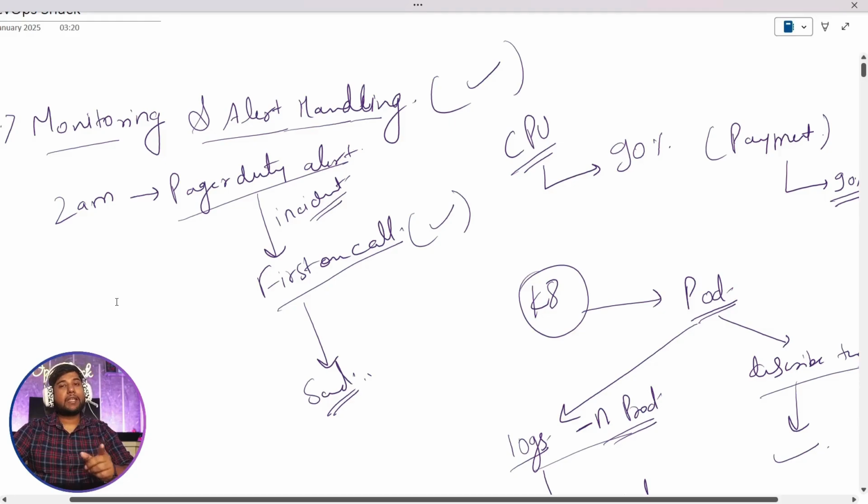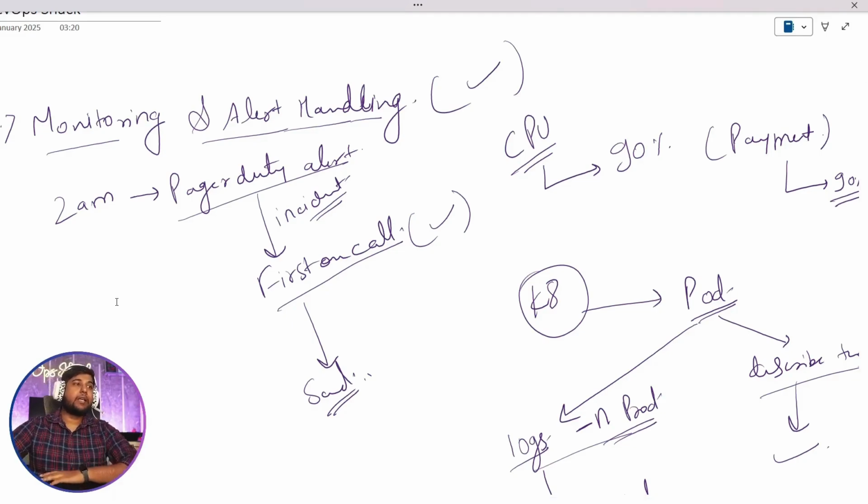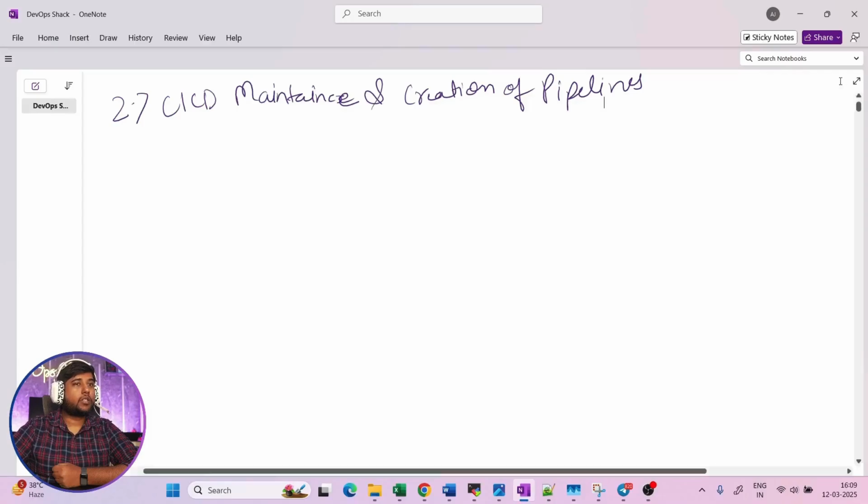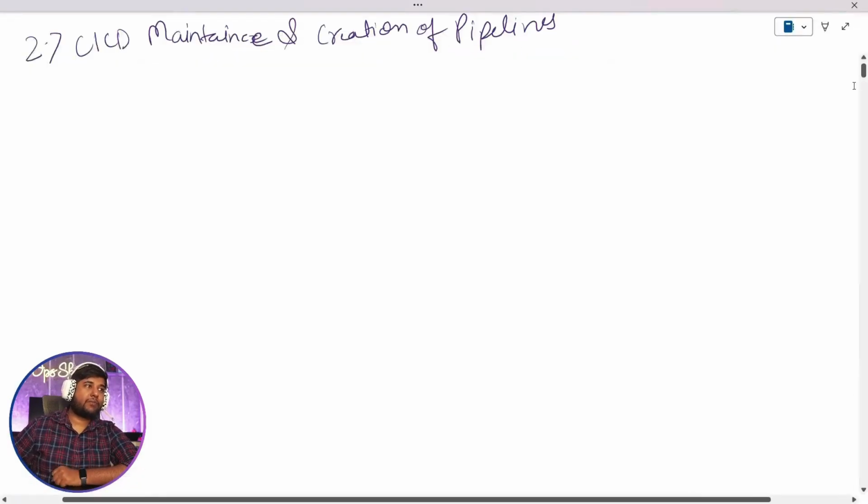Again, it's not that it's going to happen every single day, but this is a kind of task that we did on a regular basis. Now let us move to the second task. So team, let's talk about the second task, where we have CI/CD maintenance and creation of pipelines.